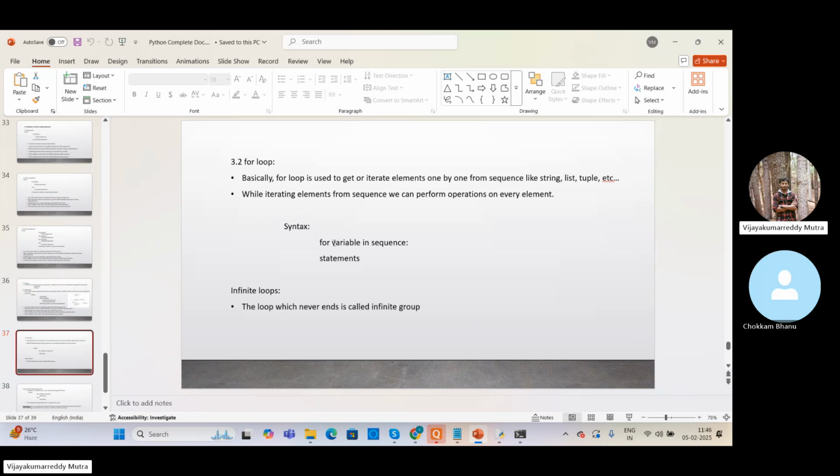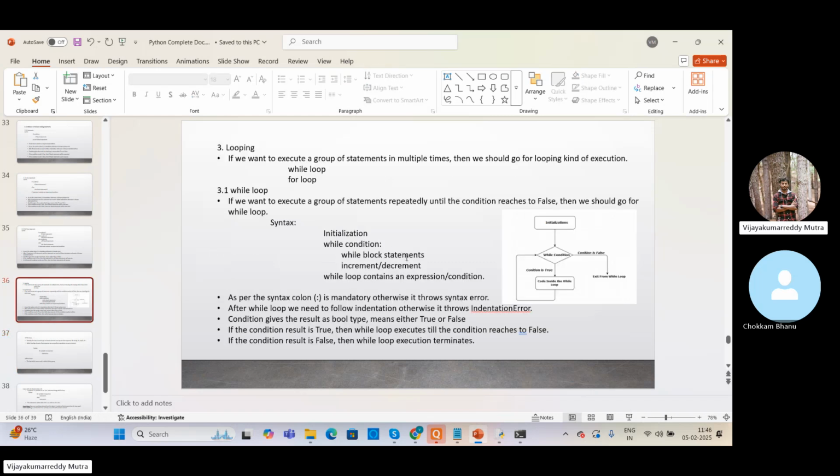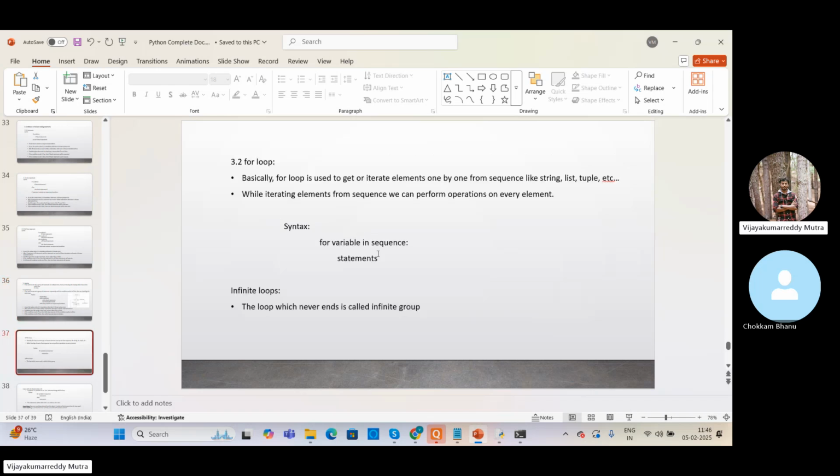This is just the syntax, guys: for variable in sequence, and then the statements. One second, here I need to keep the notation. Now this is the syntax. For a while loop we have to declare 4 lines, but for a for loop we have to declare only 2 lines. This is one shortcut you can remember. And remember that in and for are keywords.